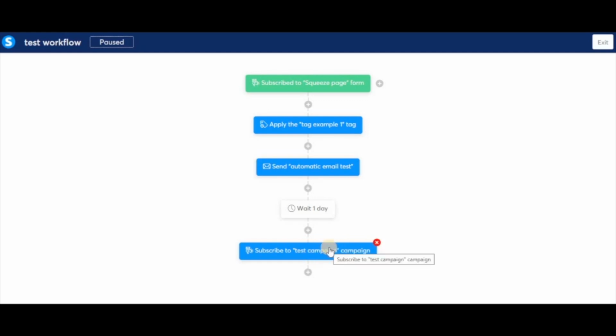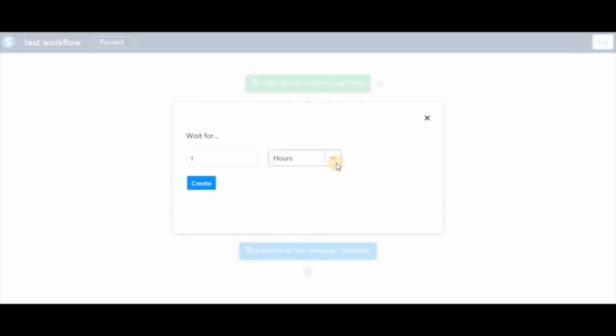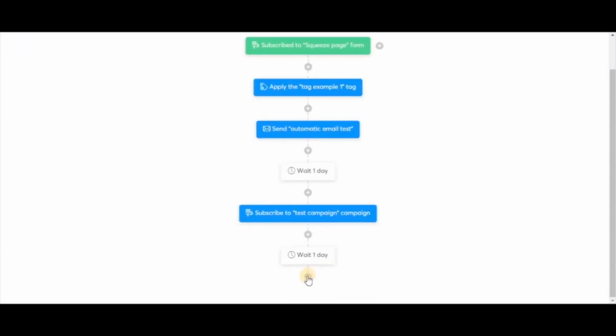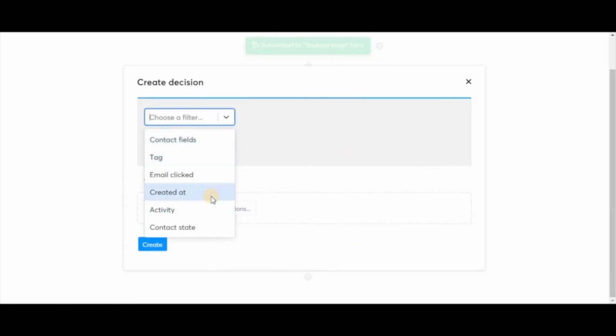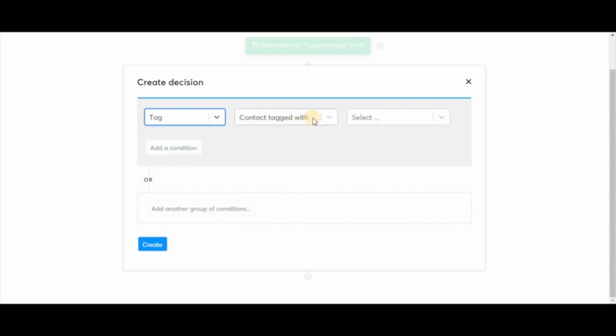So let's say we wait 1 day after my contact is added to the campaign to make that decision. We get several options here to make a decision. So we can check the contact fields, tags, email clicked, created ad, activity, or contact state. For this example, we want to check on a tag. So let's choose tag, and we want the option contact tagged with. And then we choose the tag that they're supposed to be tagged with, which for this example was tag example 2, meaning they purchased something.